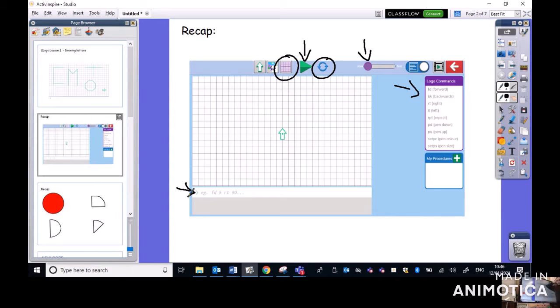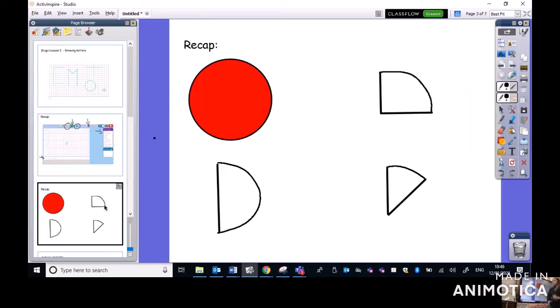Okay, so for our lesson today, it's really important that we understand how to turn our character around. So I have a circle. I'm going to imagine that my character is facing up. If I want them to turn all the way around, how many degrees would that be if they turn the whole way around in a circle? Can you remember how many degrees are in a circle?